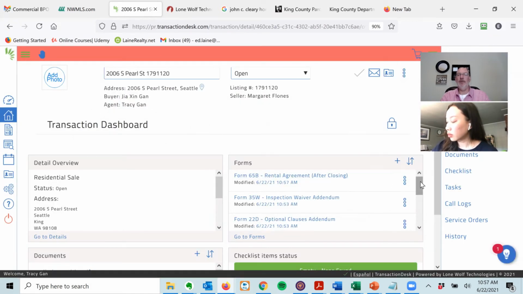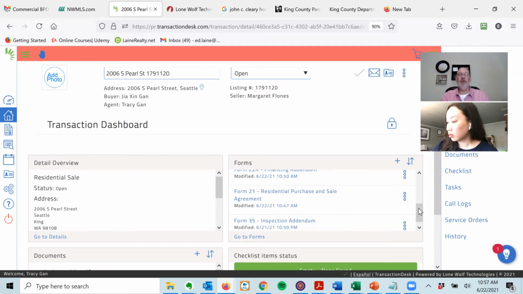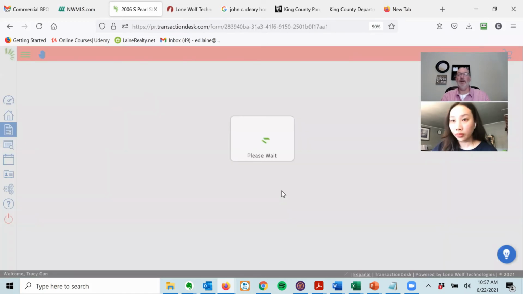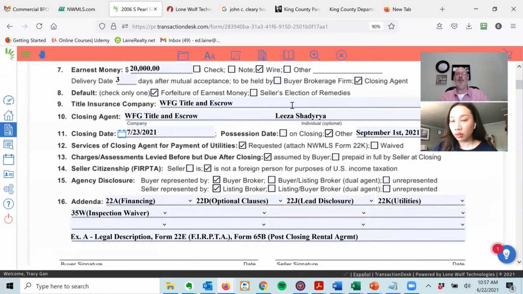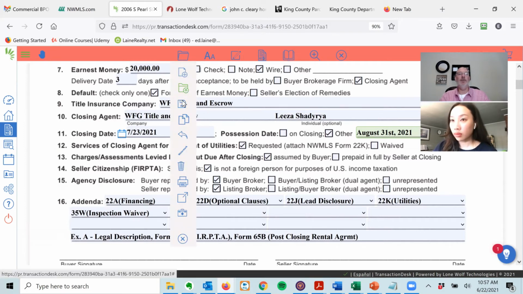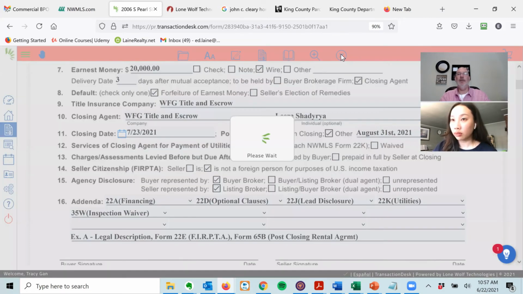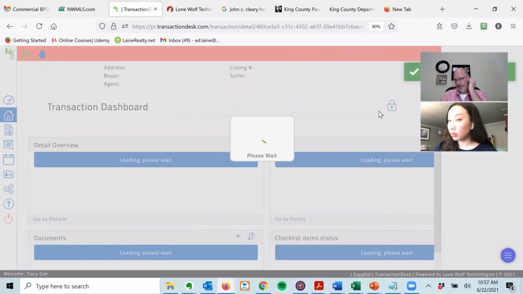And we already did the waiver. And now we got to change Form 21 because we're changing the possession date from September 1st to August 31st, right? Yep. So we're going to just type over that. It's always 9 p.m. of whatever date you put into possession date. Yeah, exactly. August 31st, 2021. So now I'm going to hit save, and I'm going to X out of this.